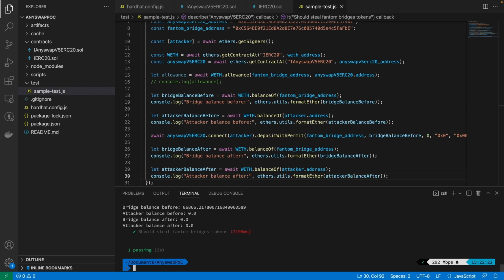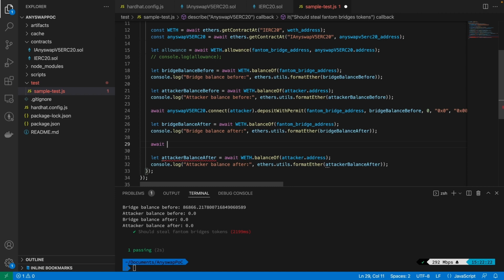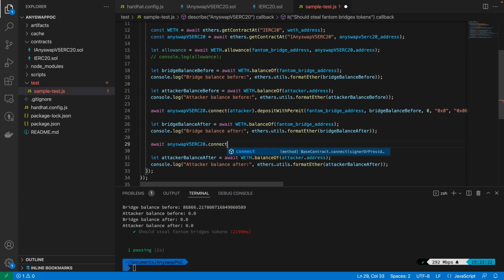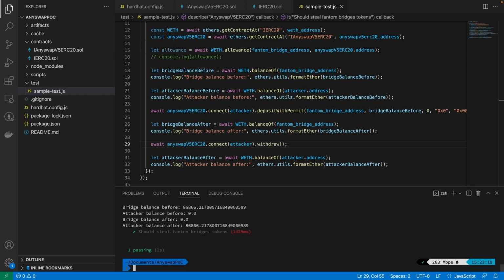Let's finalize the attack by calling withdraw from the attacker's account. We'll write await AnyswapV5ERC20.connect(attacker).withdraw. If we run our test now, we'll see the Phantom bridge's balance before the attack was over 86,000 WETH, but after the attacker's call to depositWithPermit and withdraw, all WETH has been stolen by our attacker from the Phantom bridge, which had set an approval for the Anyswap contract to transfer all of its WETH.